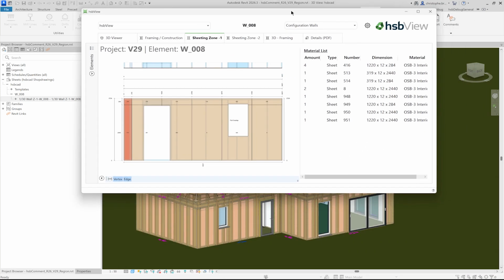As we now can see, we have the region visible on the sheathing side of zone -1, as well as the text for the foil overlap. I hope this video helped you to get a better understanding of how you can use the hsbComments in your design and enrich your model information. Thanks for watching.